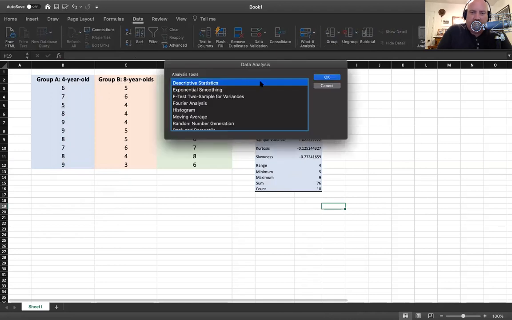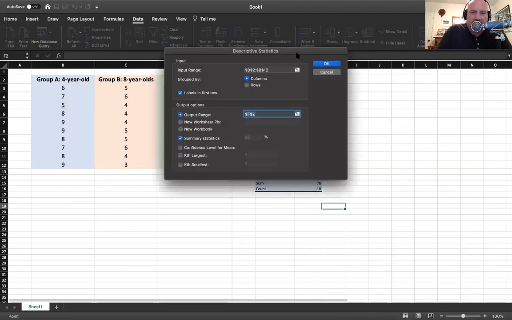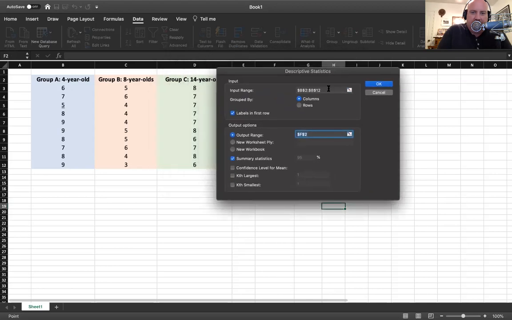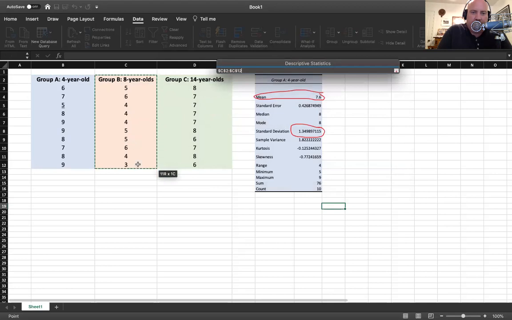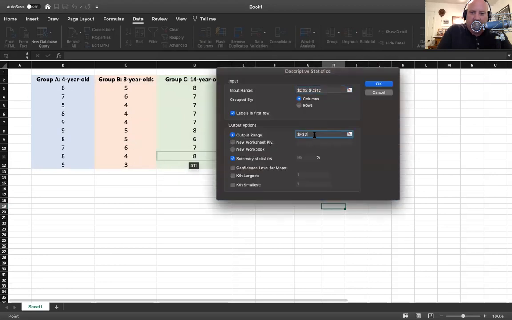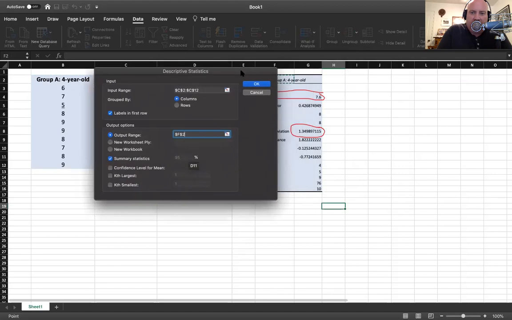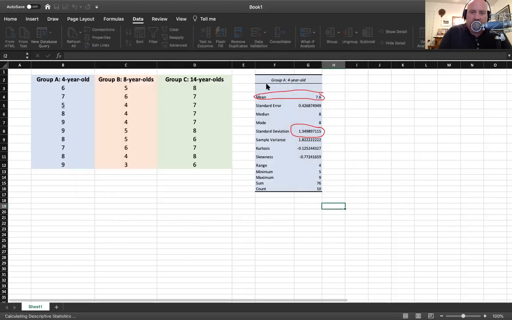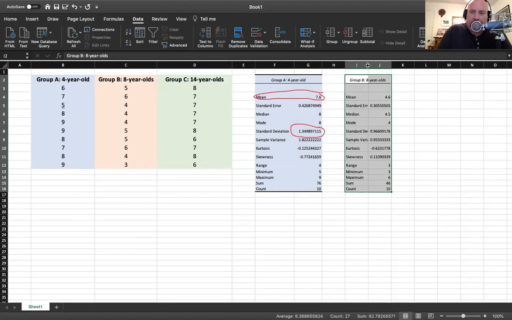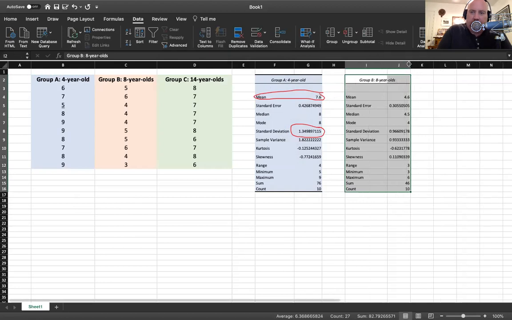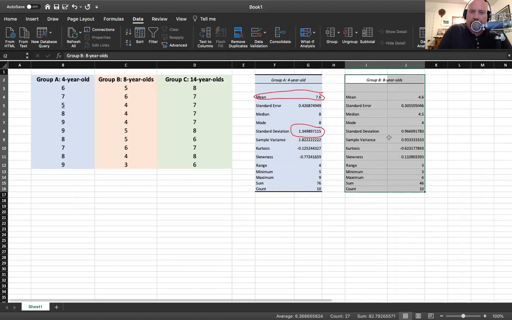So now I'm going to grab descriptive stats again, and this time click an input range, and I'm going to select group B, which are my 8-year-olds. So we got them. I'm going to select an output range where I want the information to go. I like it right here. So I'm going to hit OK. There we go. There's my group B info. Let's stretch it out a little bit so I can read it.